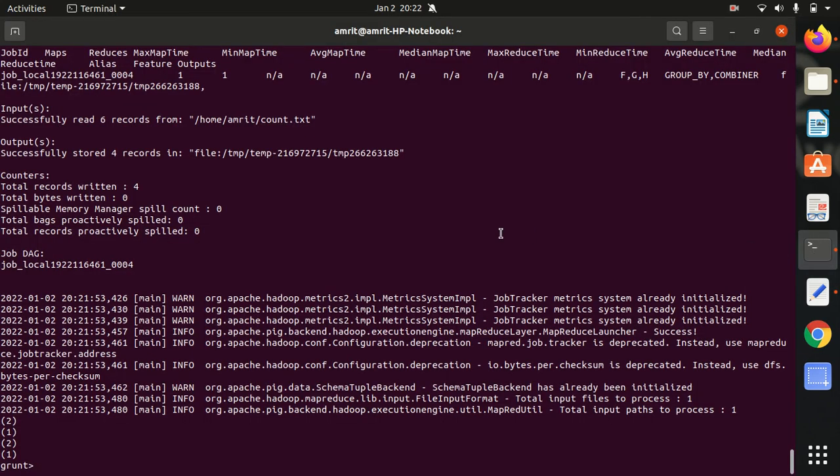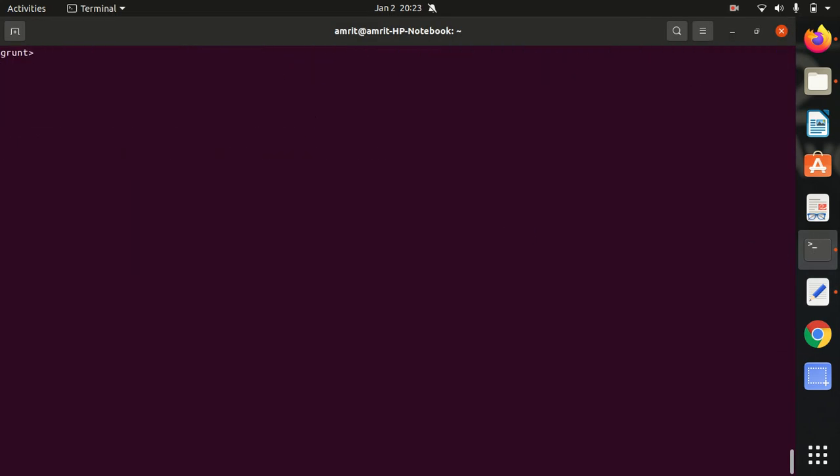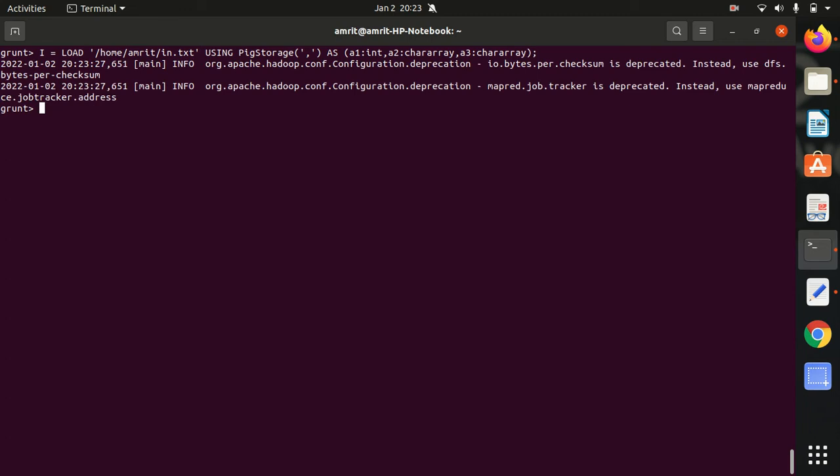Let's go for it. Next relation, again I'll be using the inbuilt data, so I'm keeping it as I. In dot txt, and I got three fields. A1 is of type integer, the second is char array, and the third is char array. Done. Okay, we are done.